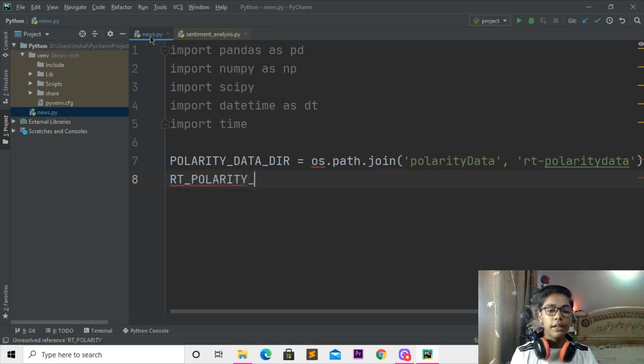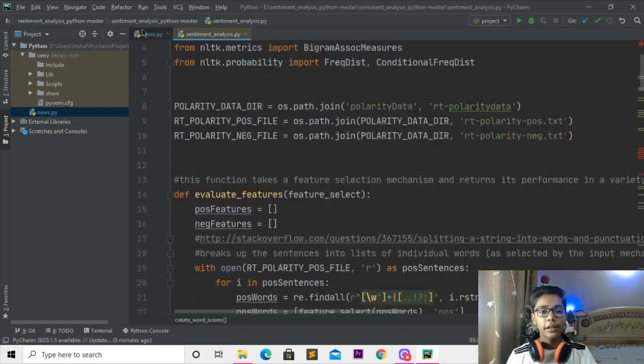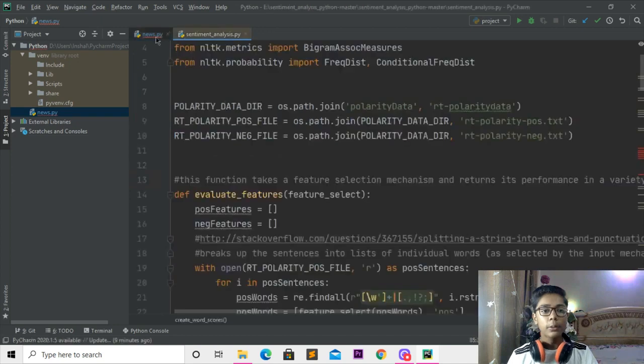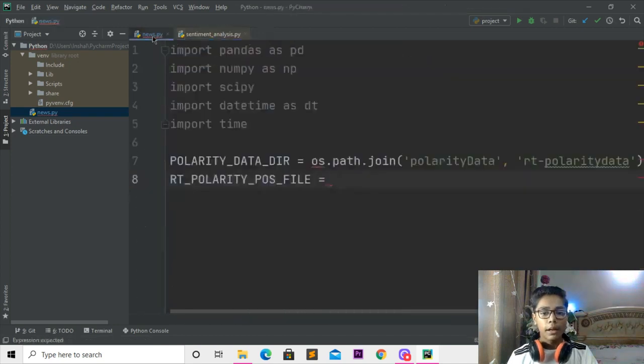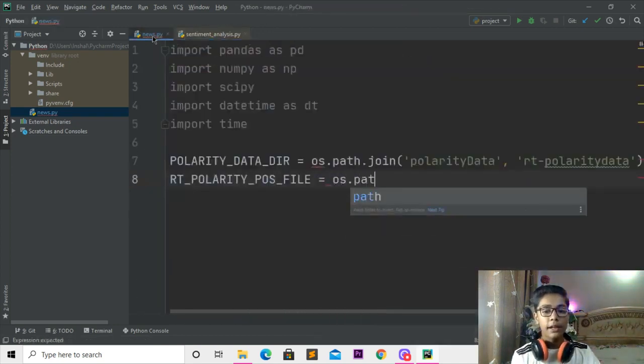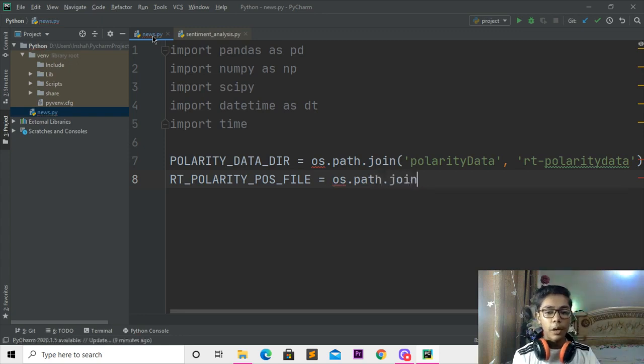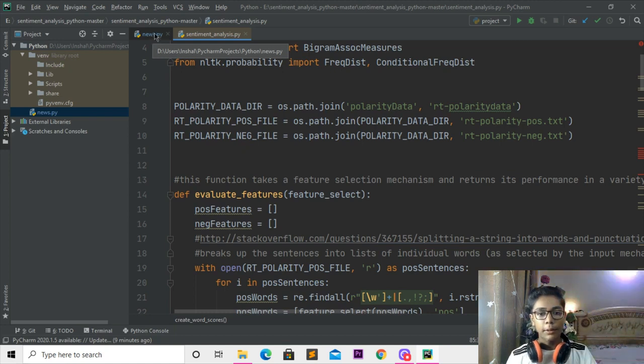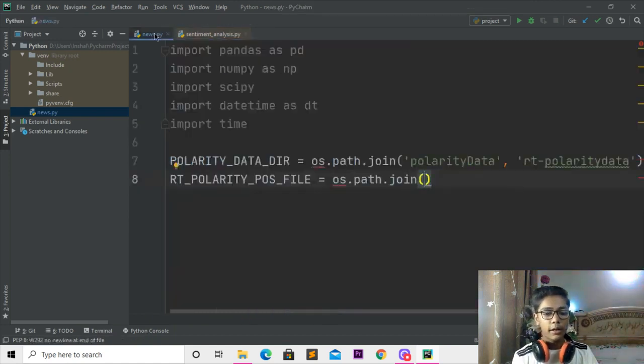When you've done that, make an underscore again, and you can see here it is written POS file, so it is the location of my file. You can say it is the name of the file, and you can also put any name. So I will be writing the same thing as at the top, which is os.path.join, making this bracket here. Now you have to write one thing here. I will be writing polarity data, so just write that.